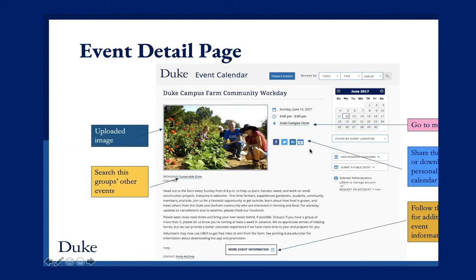Up here, what does this do? The first one is Facebook. So if I were to click that, I could share my event on Facebook. That way I could create the event once here in the calendar and have it appear on my departmental website, and also have it appear on Facebook. I could also share it on Twitter or LinkedIn.